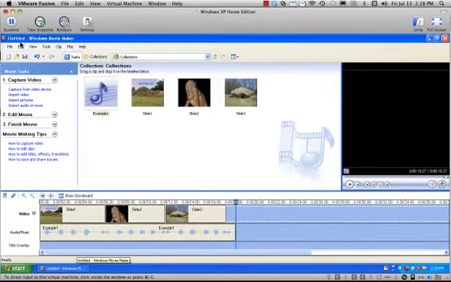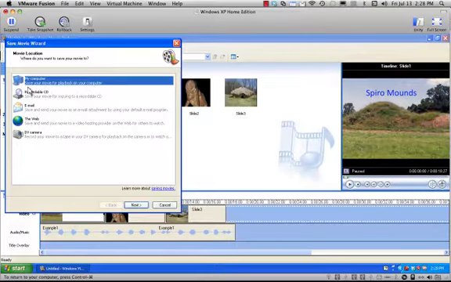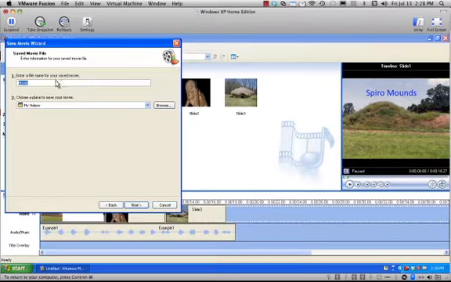And what I'm going to do is to come up here and hit File. Come on, drop down. All right. And I'm going to Save Movie File. Click on that. And then I am going to save it to my computer. And next. Okay, we're going to give it a name.